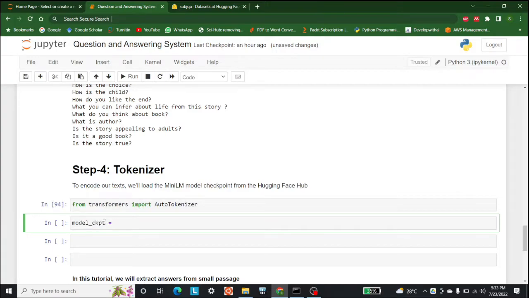Model checkpoint is equal to, so the name of the model that we are going to use is deepset slash MiniLM, then uncased and then squad 2. Okay, so we are going to use this model. Let's check if this model is available or not. There we go. We are going to now enter this into our tokenizer.